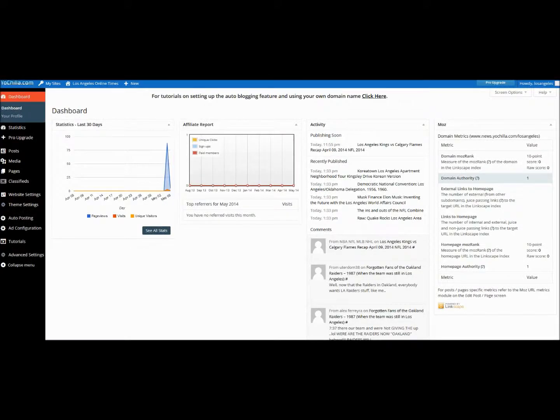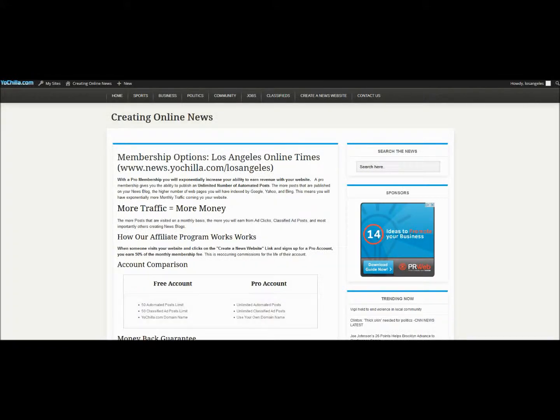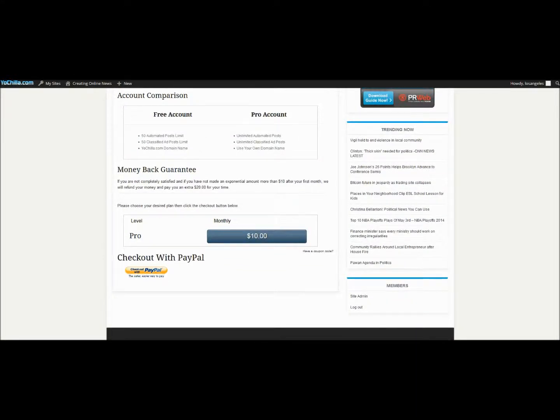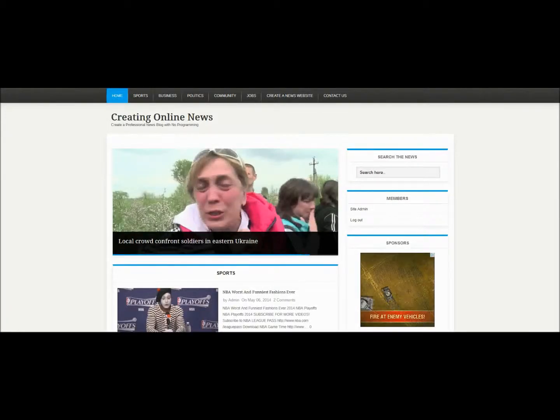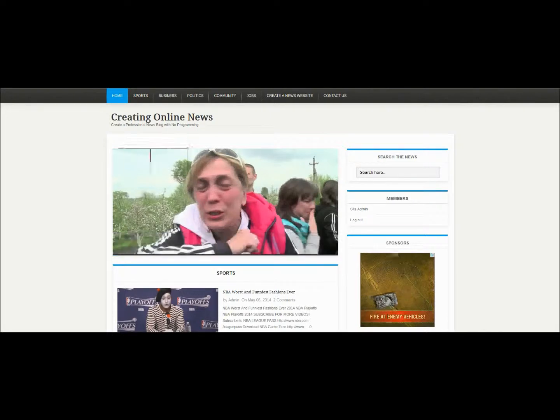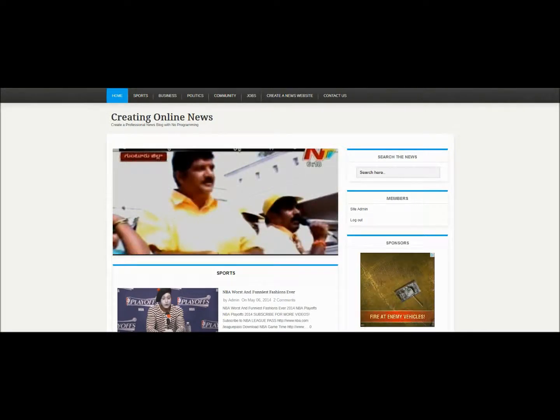If you currently do not have a pro account, the domain mapping feature will not be available to you in your dashboard, but you can easily upgrade by clicking on the pro account link in the left hand side of your dashboard. You will come to this page, come down here to the bottom, click this upgrade, and then click the PayPal button. There are three different ways that you can set up a custom domain name for your website.